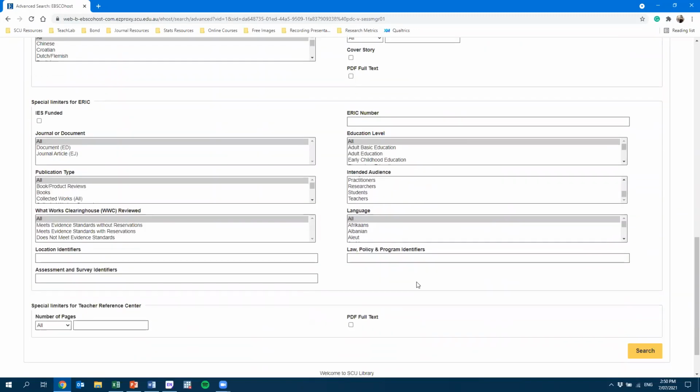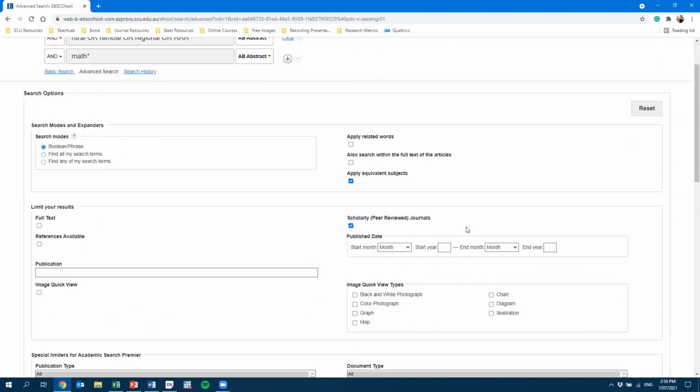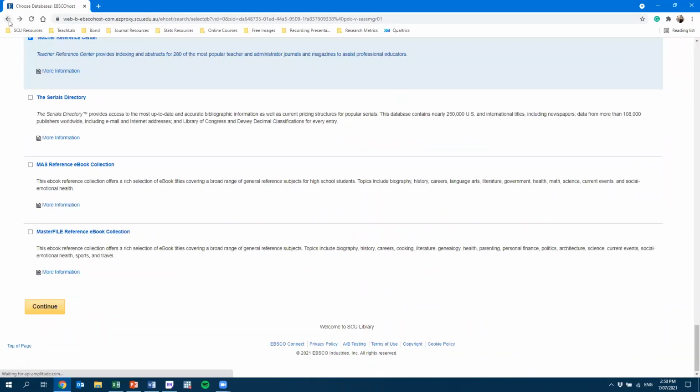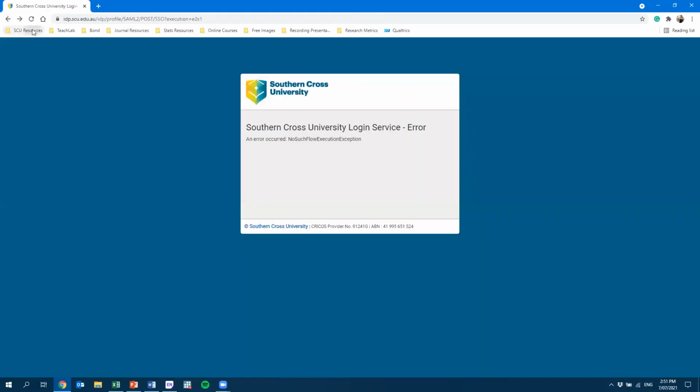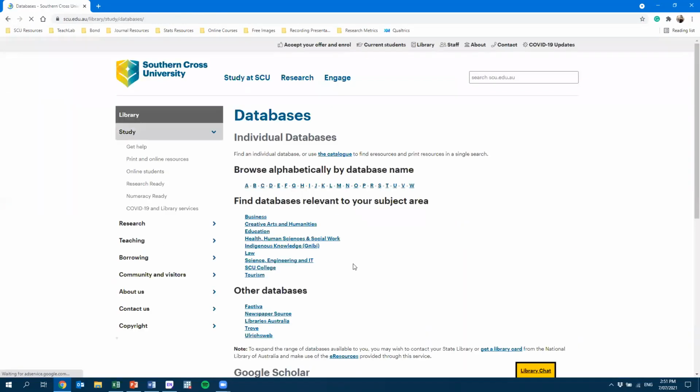It says select a field, but I've just put education or school or learning or teaching. Oh, you're all the way back here. Okay. Sorry. Are you all the way up? So you've clicked on databases. Yep. And then it says find databases relevant to your subject area. Yep. So I've already clicked on that. I've clicked on education.